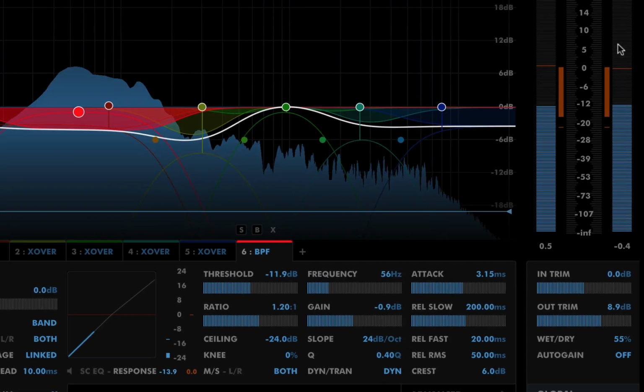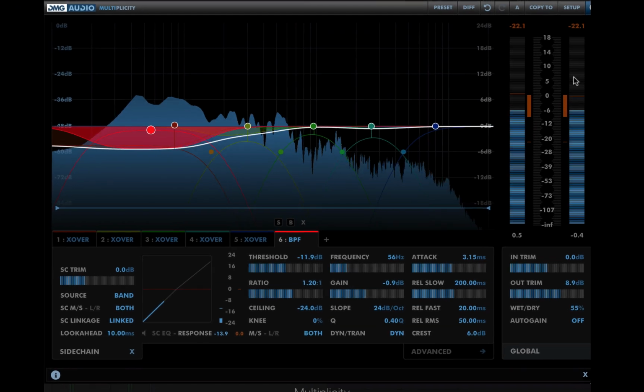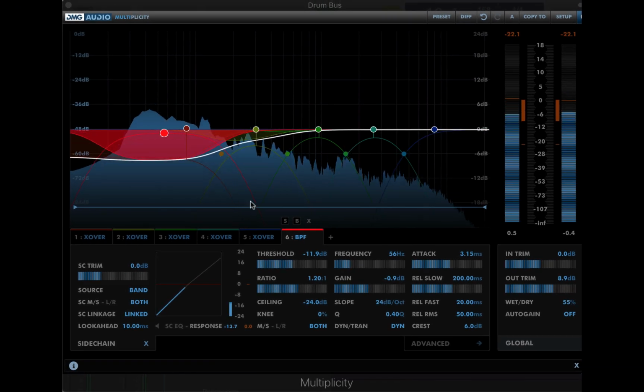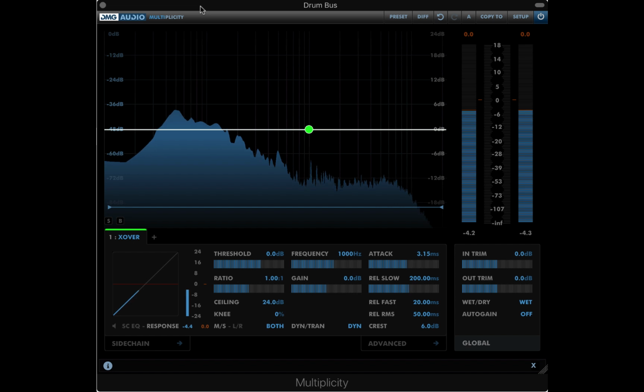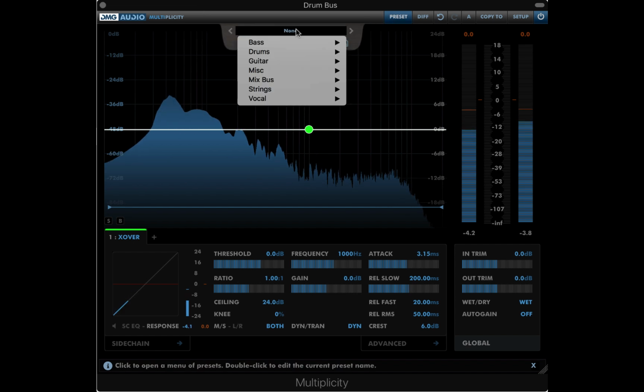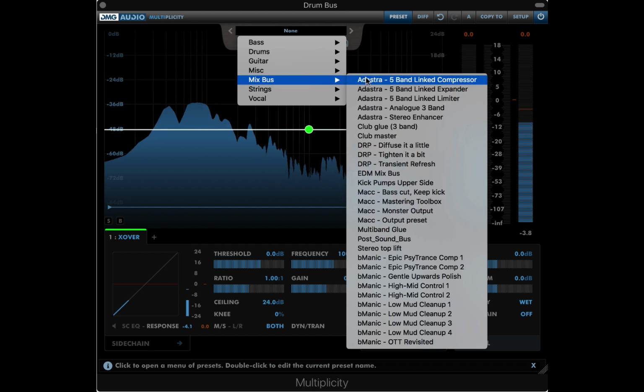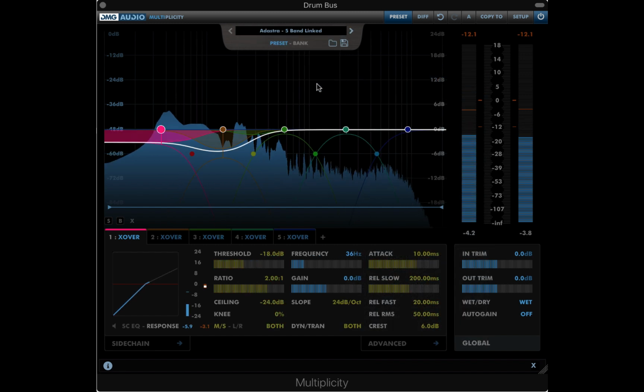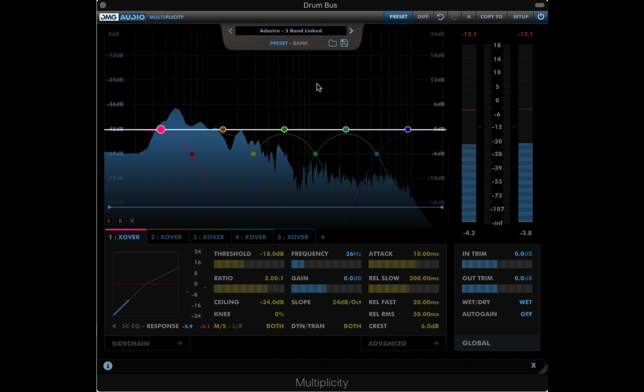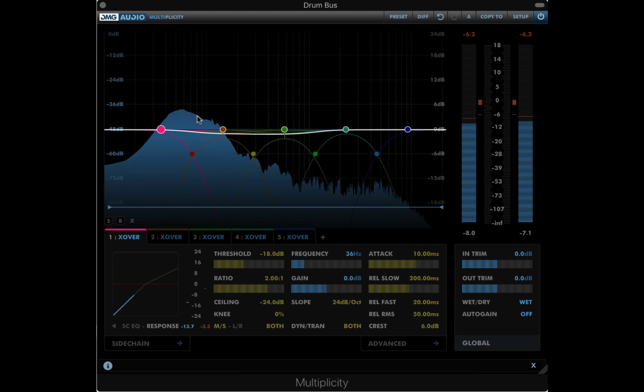In this video, we'll demonstrate Multiplicity's dynamic processing abilities in more depth. We'll be working on this drum bus, showing various applications and innovations of the plugin. I'll start out with this 5-band crossover preset to get the plugin pushing some audio around, and I'll move the frequency bands to something a bit more appropriate for the kit.